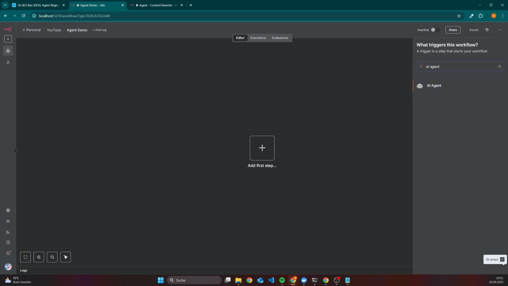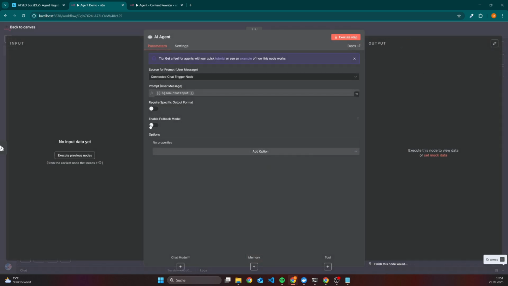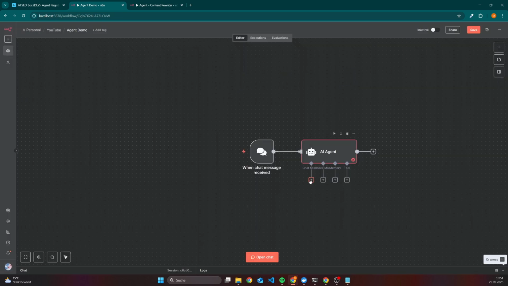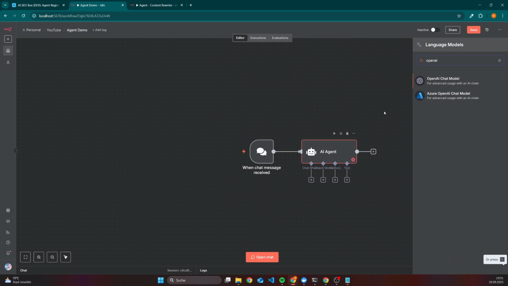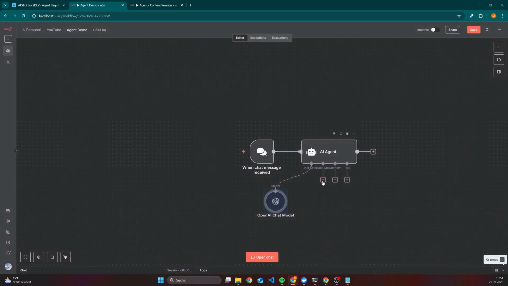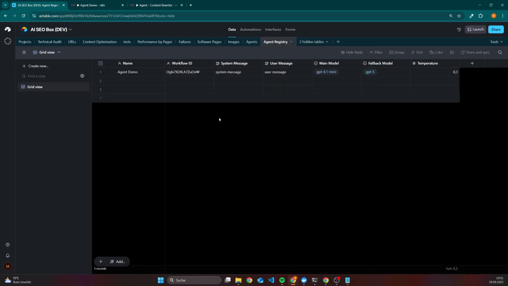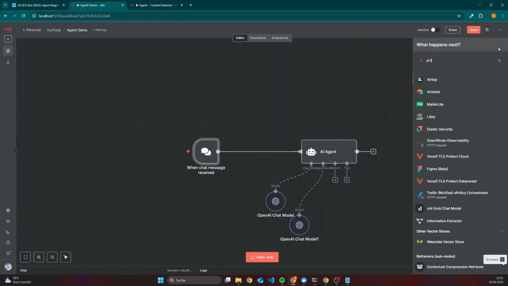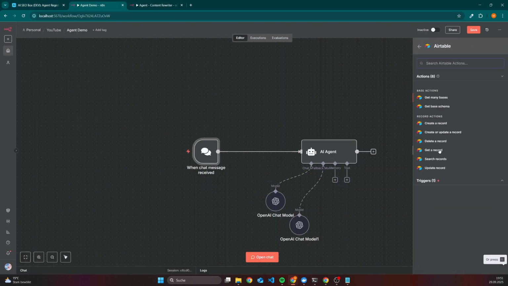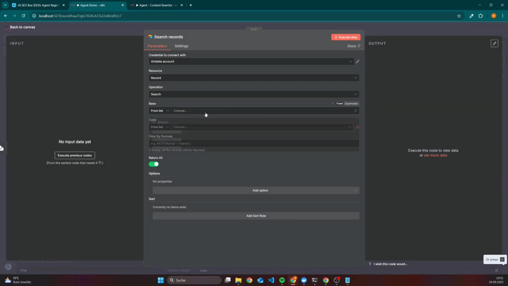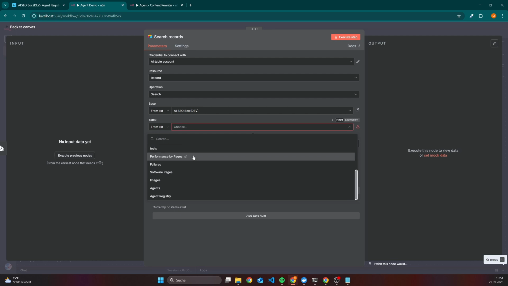So first search for AI agent, select it, toggle here, enable fallback model. And in my case, I am going to use models from OpenAI. So I will add 2 OpenAI nodes. And now comes the most important part, which is the node that will get the data from this table. And this can be done by adding the Airtable node. And we want to search for a record. The first step is to select the base. So I will do that quickly, as well as the table, which was in our case agent registry.